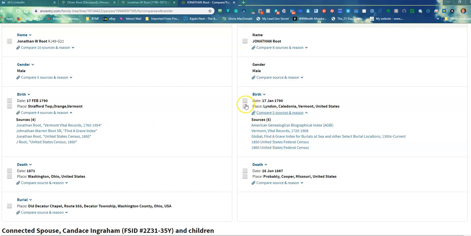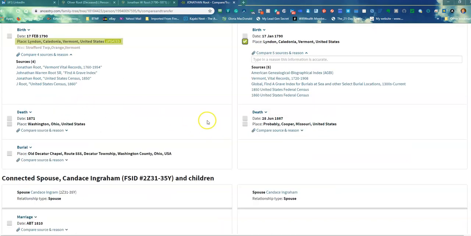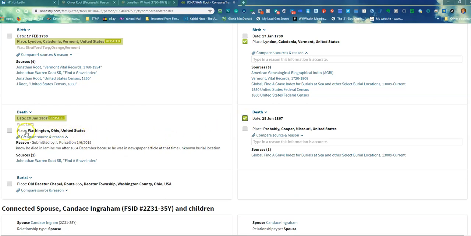So I'm going to click on this place right here, and that pops it right over here. And that shows that it's updated. And don't worry about if you had something there before. It doesn't erase that. That'll show up as an alternative. So don't worry about it getting lost. Now here's the death. I'm going to want this death date from Ancestry over on FamilySearch. And I'm going to leave that there.